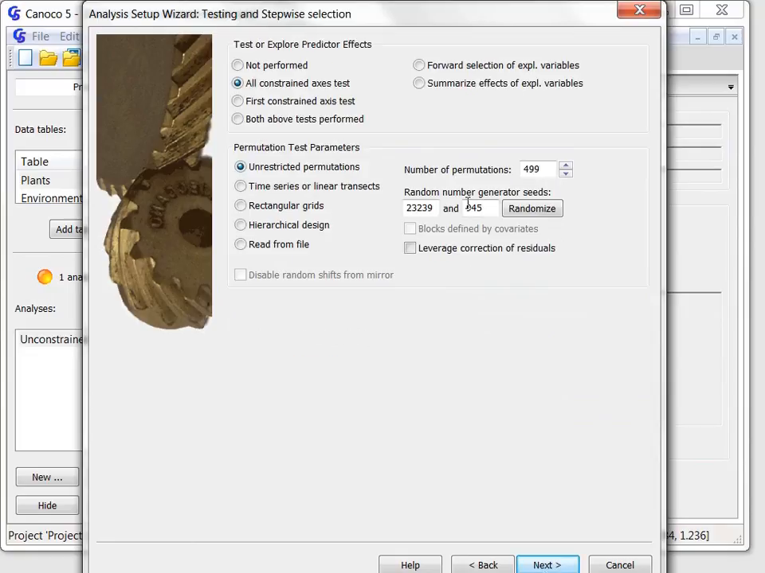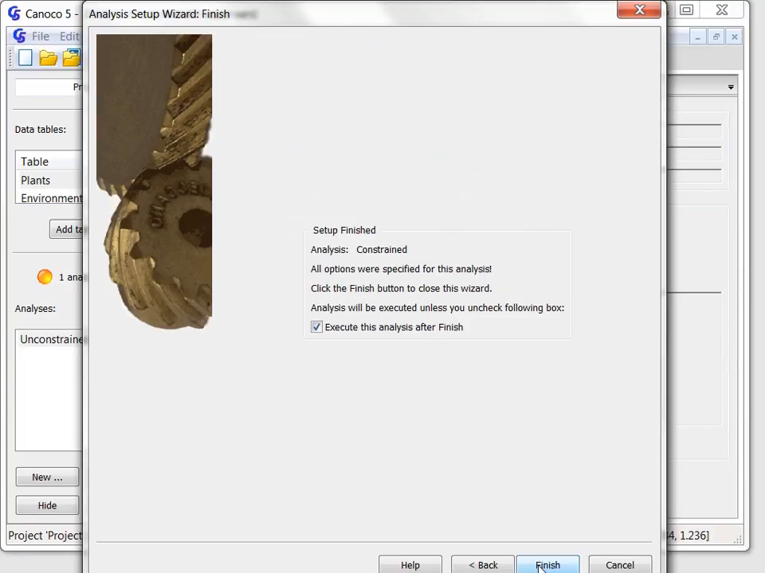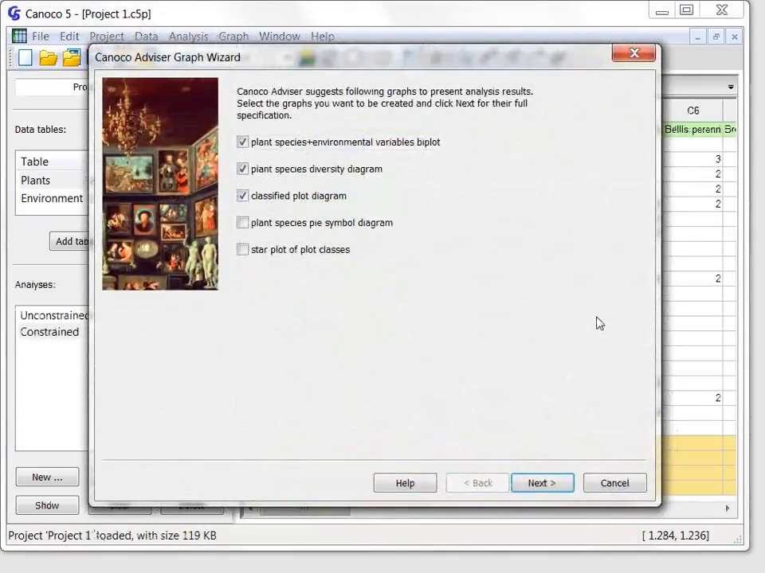This wizard page concerns the way the relation between community composition and the type of management will be tested. CANOCO uses a so-called permutation test to estimate the risk of committing error when rejecting the null hypothesis. This hypothesis states for our data that the composition does not differ among the compared management types. This wizard page allows you to specify multiple parameters of the permutation test. For now, we keep the default options selected as they are entirely appropriate for this dataset, and so I will click the Next button again. I am at the final page of the setup wizard, and after I click the Finish button, the analysis is executed and the graph wizard window is shown.